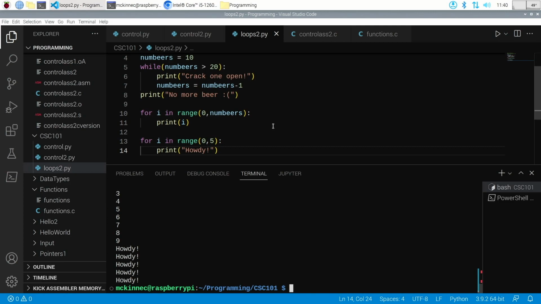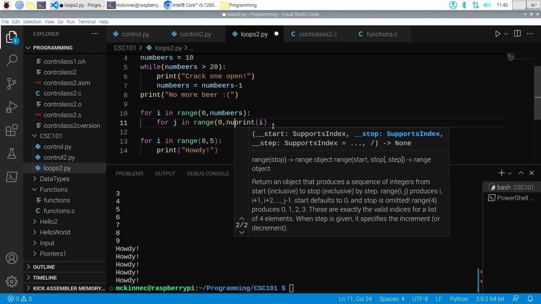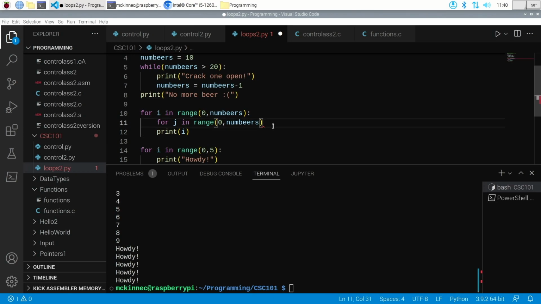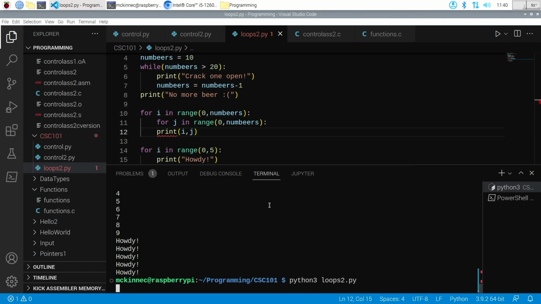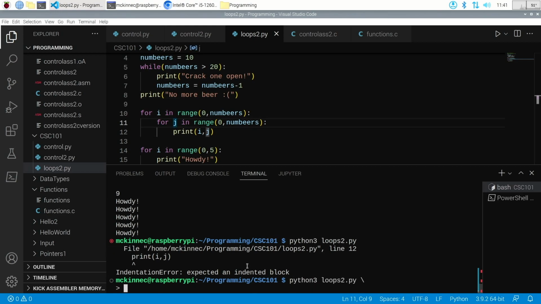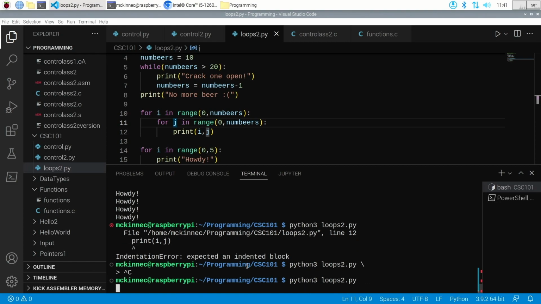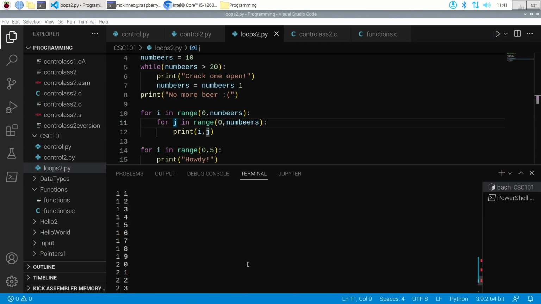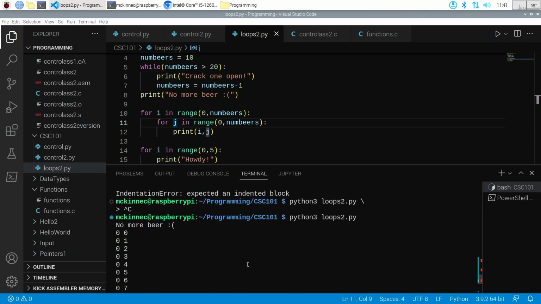Now I could, for example, mix these. Let me do something like this. I can have nested loops. I can do something like this. Oops, what did I mess up there? Oh, I've got to indent it. Sorry, forgot the indentation. There we go. Okay, so now what printed? A whole bunch of stuff. A total of 100 things got printed.